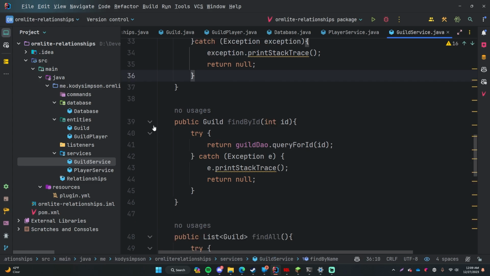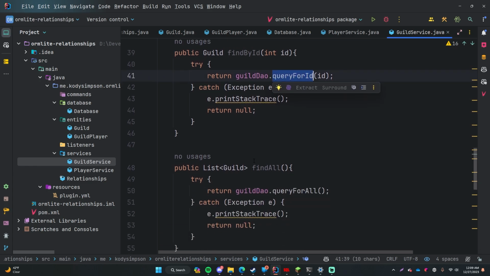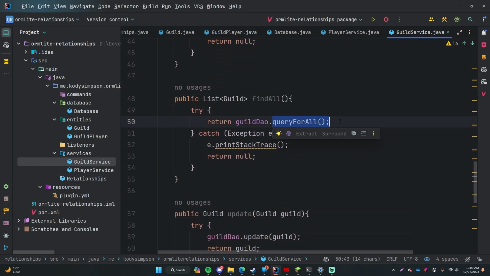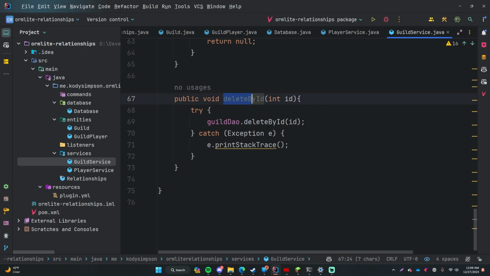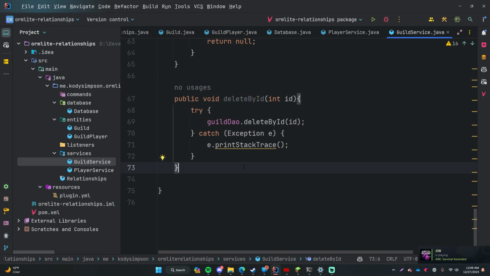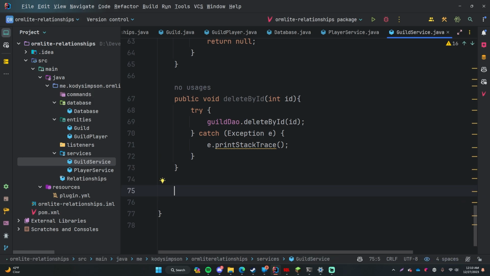And just like before, here are some other methods that are useful. So find by ID, query based on the ID. Find all: query for all is just going to return all of the records within the guild table. You have update, same as before, and then you have delete by ID. So we're going to pass in an ID and delete the guild that matches that primary key. And I'm just going to show you how to do one more thing. This one's probably a little more useful, actually.